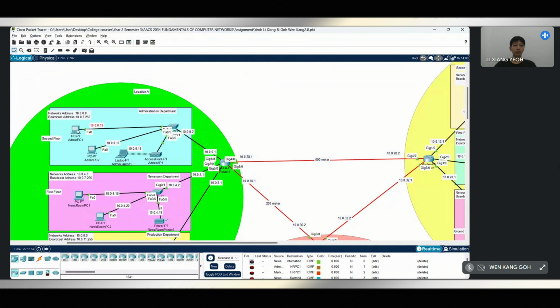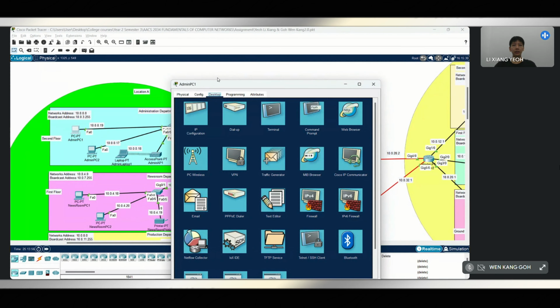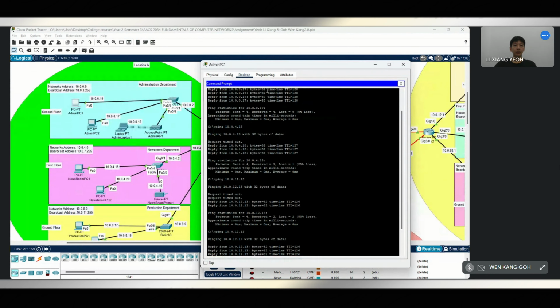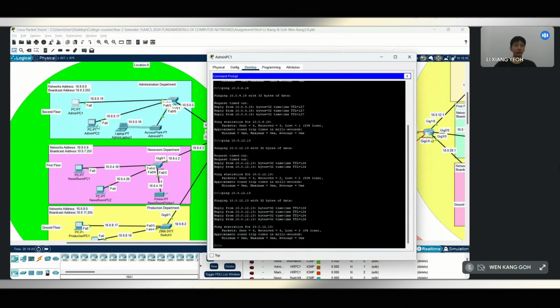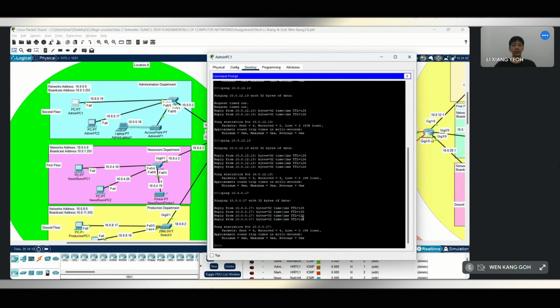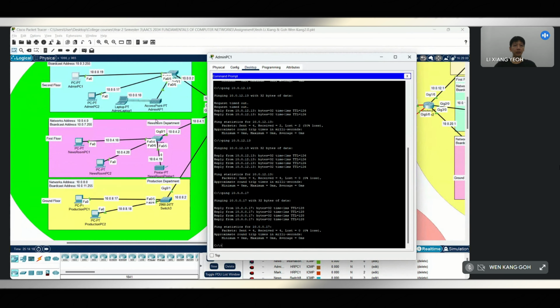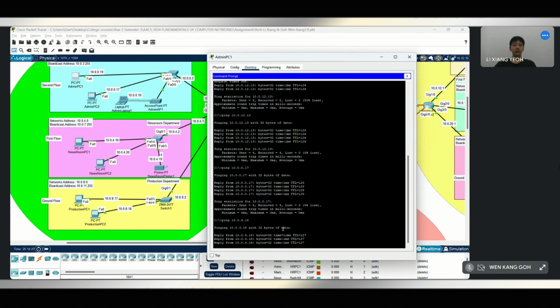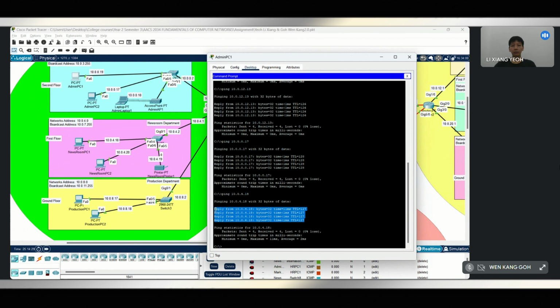For the subnet mask, this is the same for other devices. So now I will showcase the ping connectivity. We will use the PC1 as the example. Now we will ping within the same department, which is administration. We will ping the admin2. As you can see here, the ping is completed. Now we will ping within the same location but different department, which is the newsroom department. We will ping the newsroom PC1. You can see here, the ping is also completed.